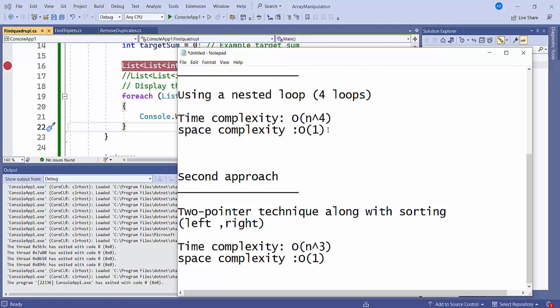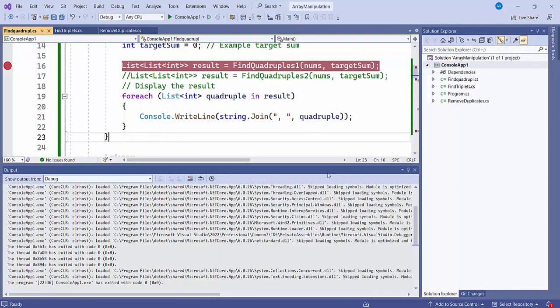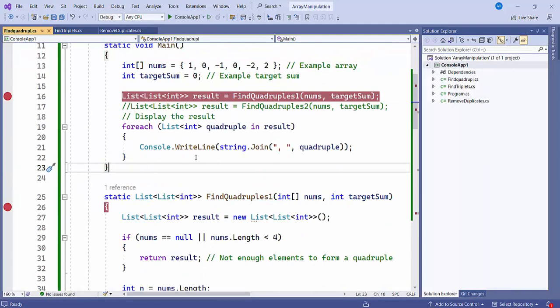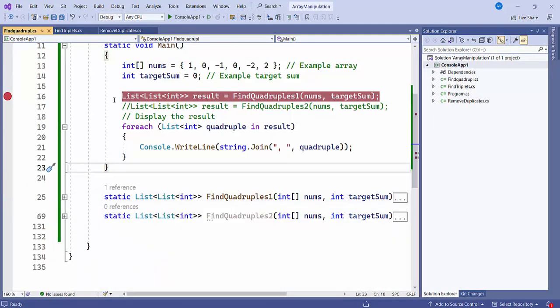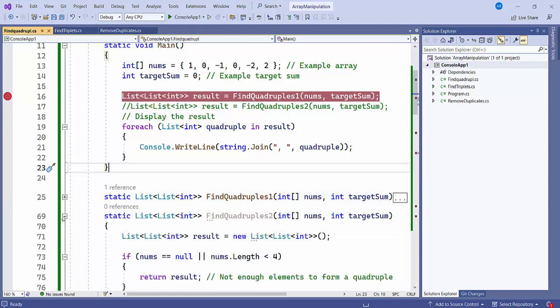Okay, the second approach, how we are going to do that, we will just use the two pointer technique with the sorting. So in the two pointer technique, what we do, we just take the left and right, and after that we just evaluate the value. Okay, so I'll show in the code. This was my first approach. This is my second approach.